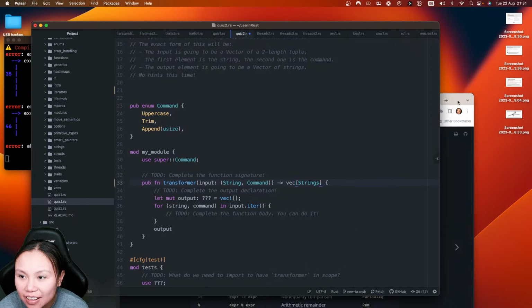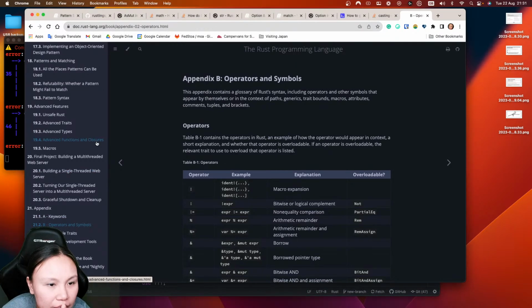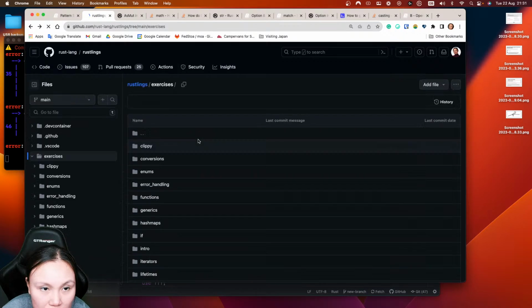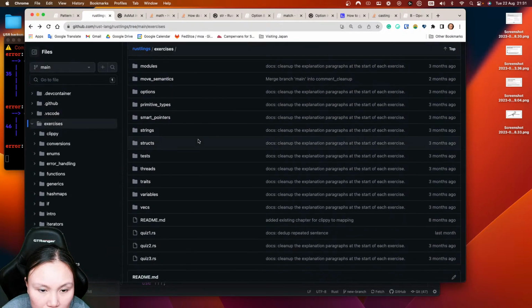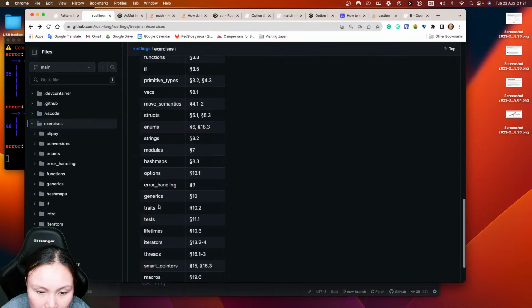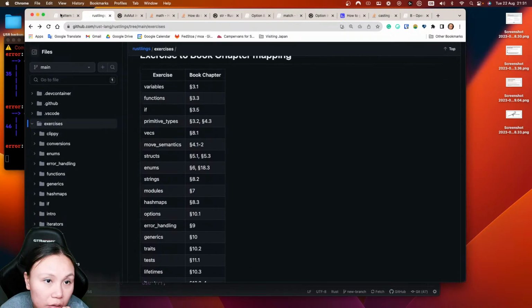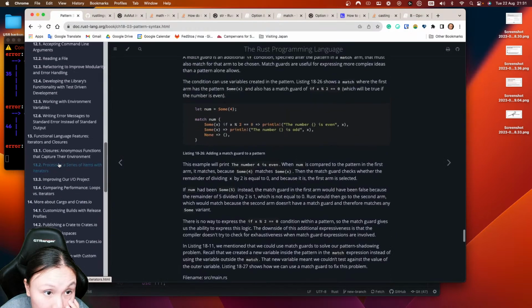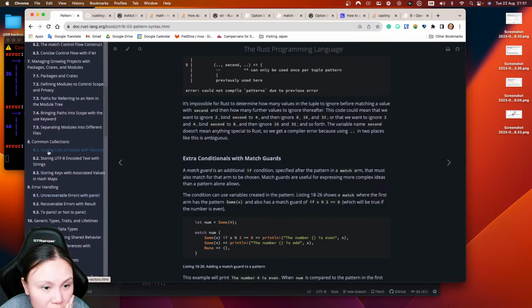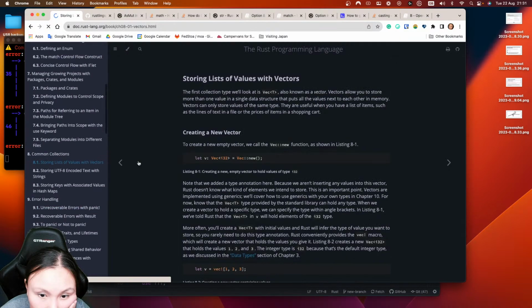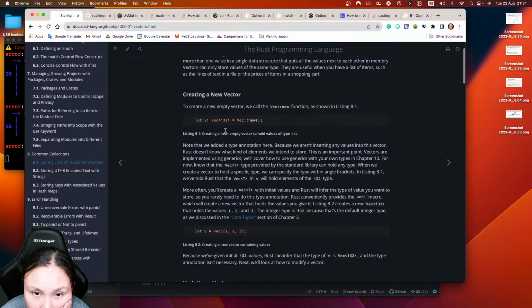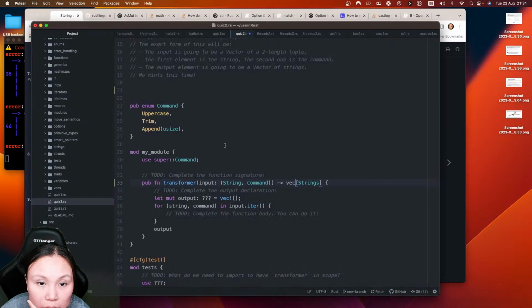Let's cheat. Let's double check. How can we do that? Vectors. Vectors would be at chapter 8. This is a very good reference, the book. Chapter 8 helps me find where everything is, because this is not easy to see. Yeah, we do Vec. Oh, maybe we do Vec and then the angle brackets like this. Yeah, okay. Vec.